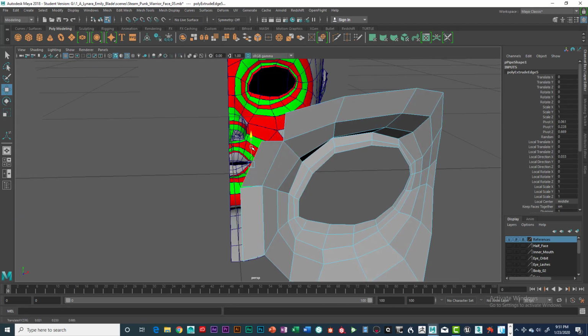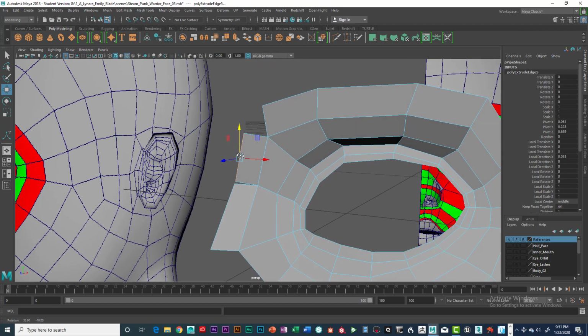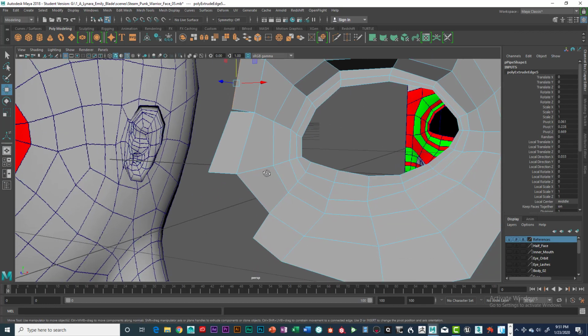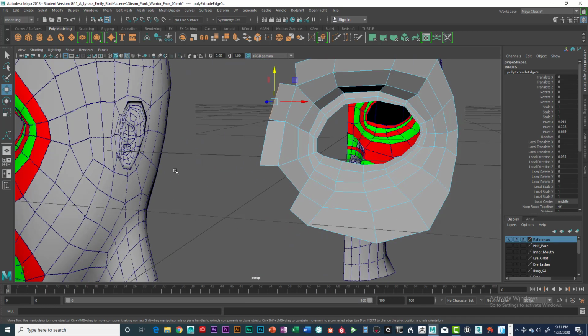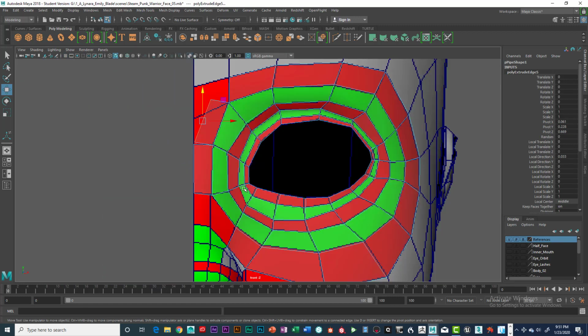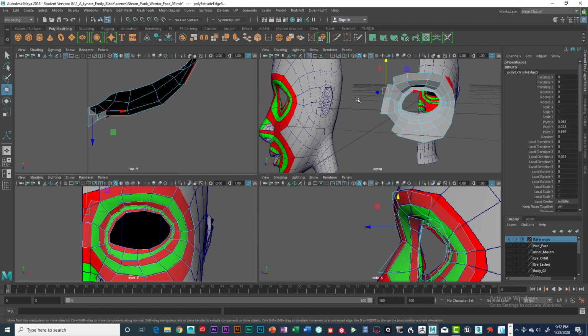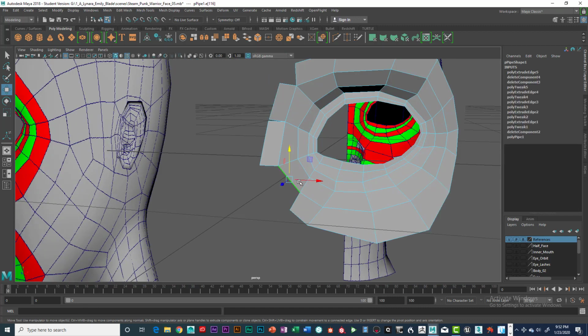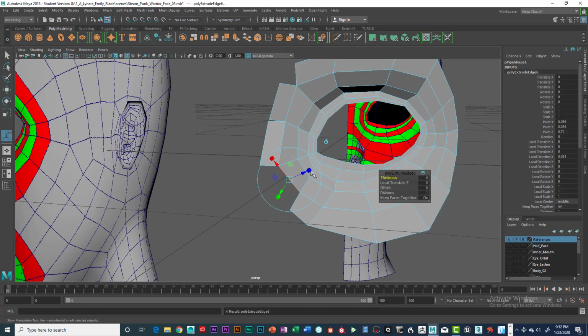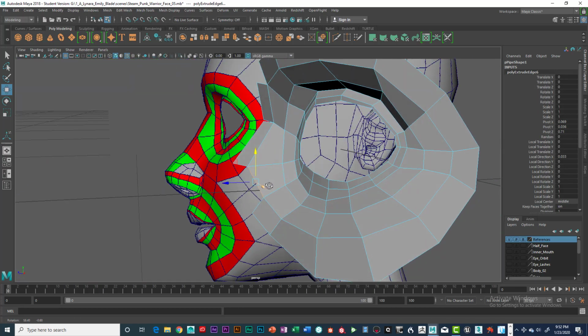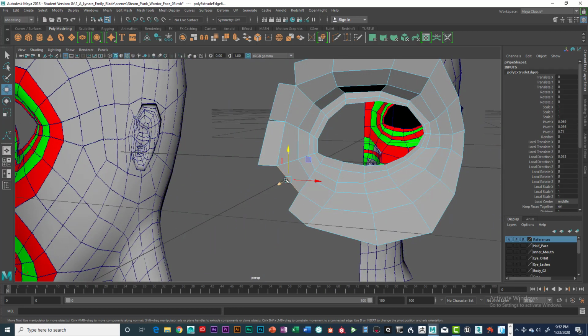Alright, so no worries, we'll be able to get that all fixed up. And what we're going to do with this one is do the same kind of thing. We're going to extrude this one down. So we're going to take this edge here, Control E, and hit the W key, and we're going to move this one down and over like that.